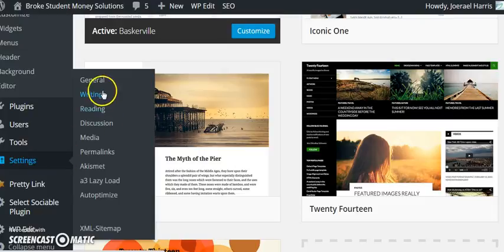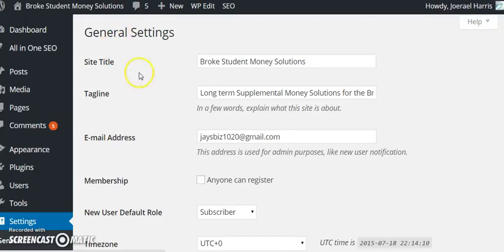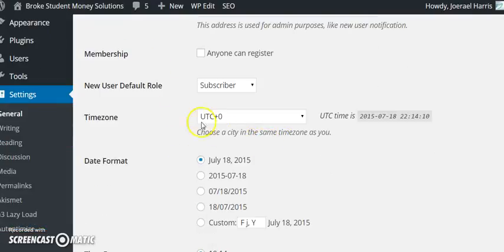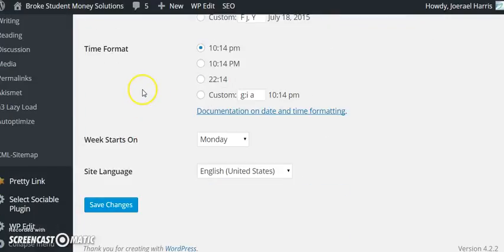Okay, let's just take a look at each one of these really quick. Click on General here. If you didn't edit it before in your customization, you can edit your site title and tagline. Here's my email address. Okay, and here's a couple of other sections. You can set the time, when the week starts, and the site language, which is really convenient if you're in another country and you're making a website primarily for the audience in that country.